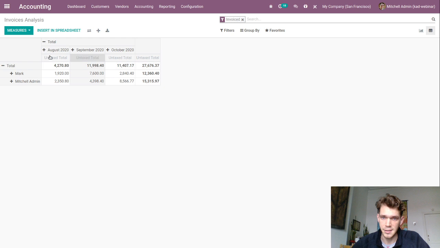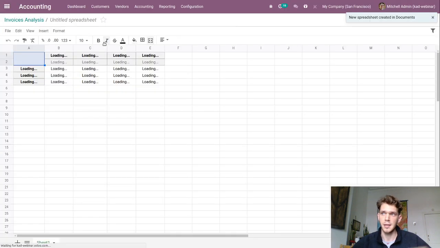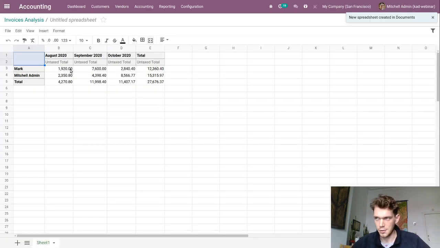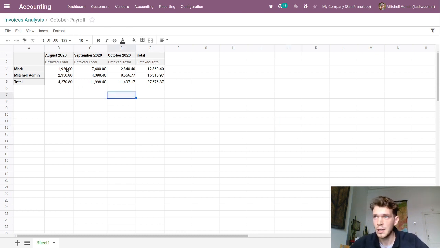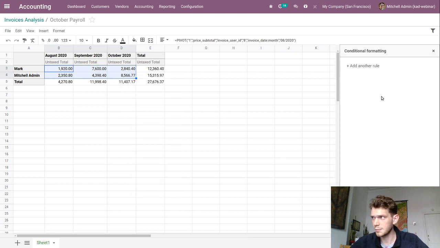This is already pretty powerful. But what I can do now is insert this into a spreadsheet to do my further analysis. And that's what we mean by business intelligence in Odoo. So here I'm in Odoo still, and I have an active spreadsheet with all the functionalities that you're used to in a normal spreadsheet. I'll give you an example. First of all, you can name your spreadsheet. So you could say, okay, this is the October payroll, for instance, right? For October, one of the first typical things you could do is add conditional formatting, right?